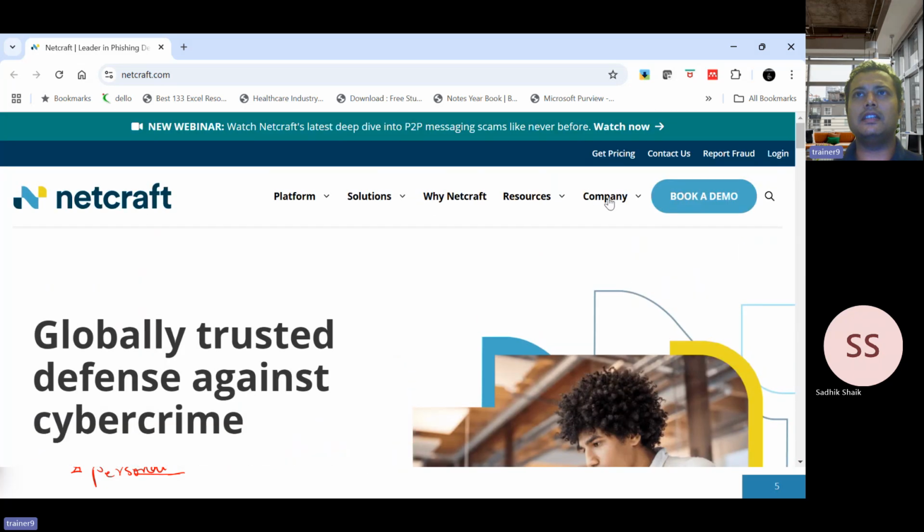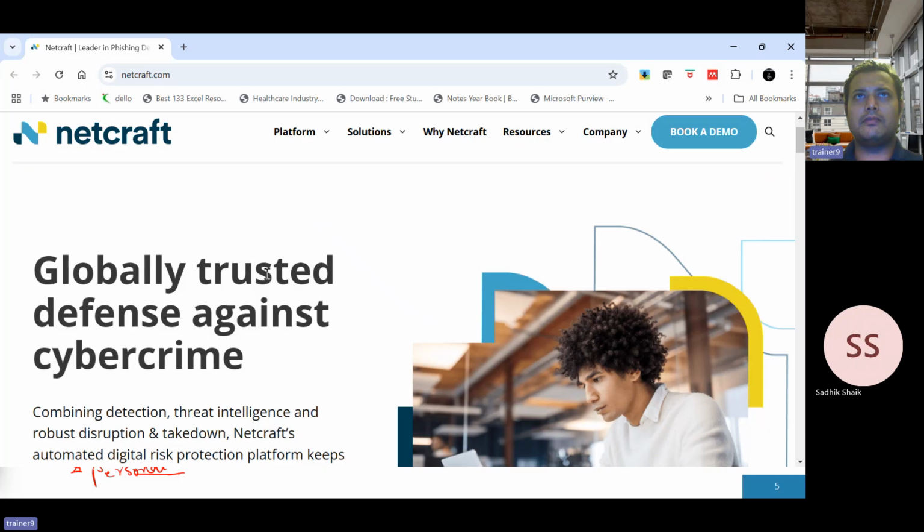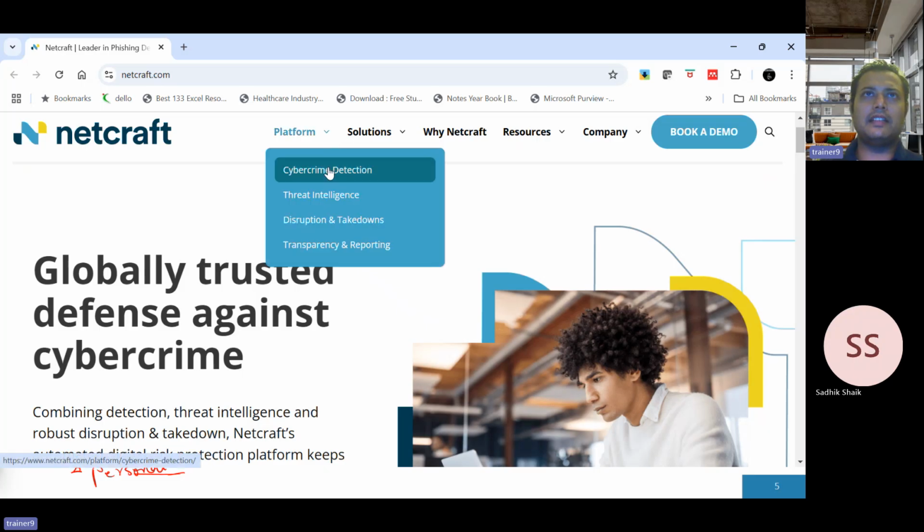If you see these resources, you can just create a login. You can add a website, and then you can get details about the underlying technology that is being used, and the overall details with respect to the secure socket layers, which is the SSL layers, the certificates and all such details is what Netcraft provides. The platform offers cybercrime detection, threat intelligence, disruption and takedowns, and transparency. Threat intelligence and cybercrime detection are the two modules which differentiate Netcraft.